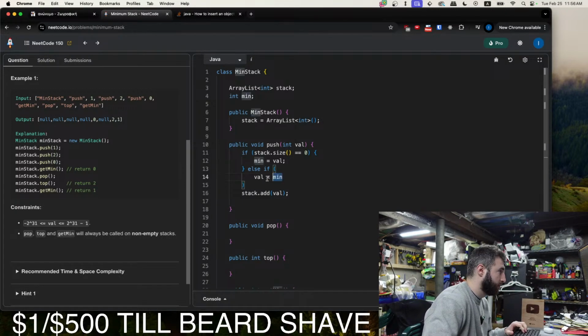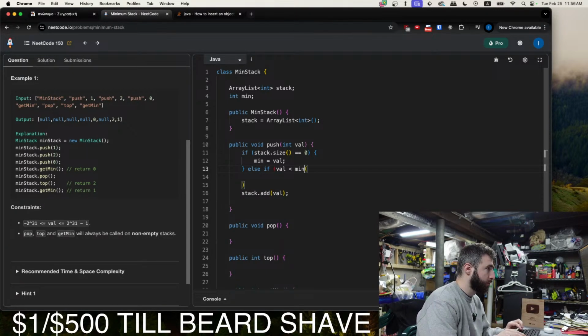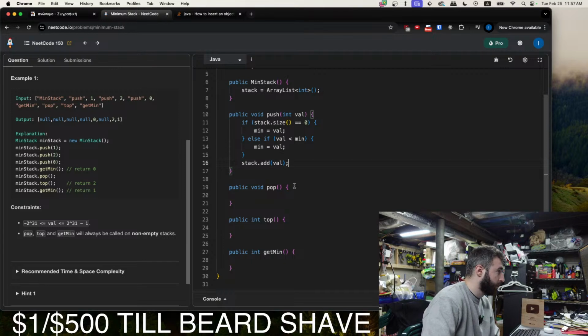Else if, okay, so where were we? So if stack size, okay. Else if value is less than min, we set min equal to value. All right, and then we add it. So let's say this works. Doesn't return anything.